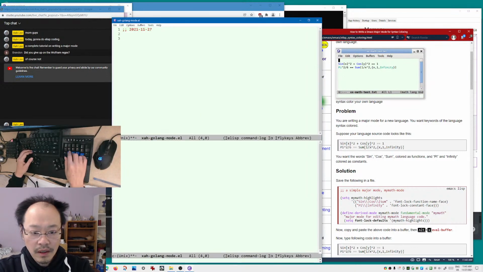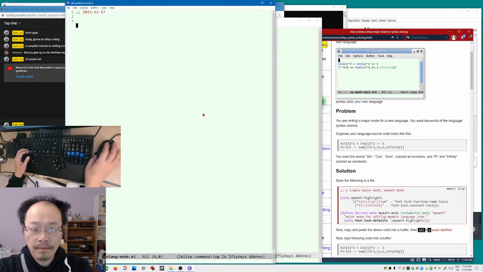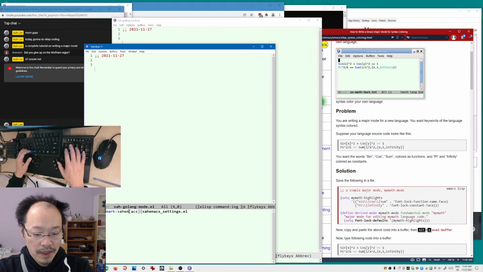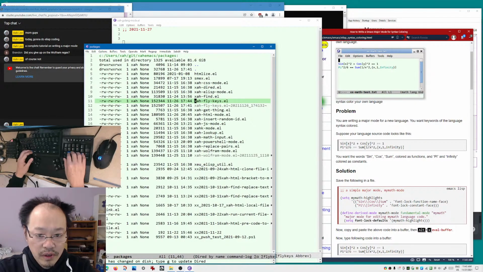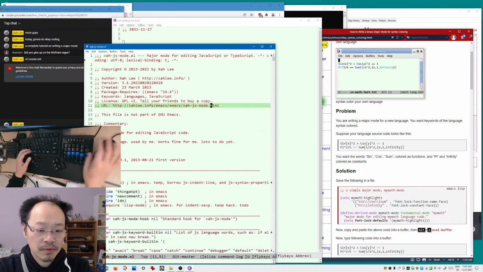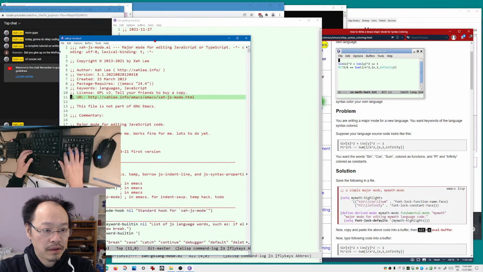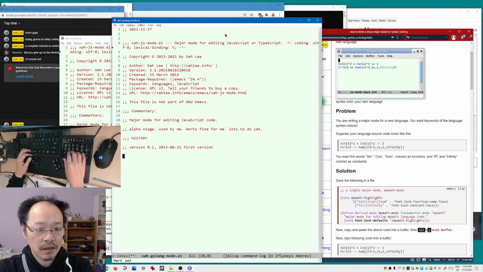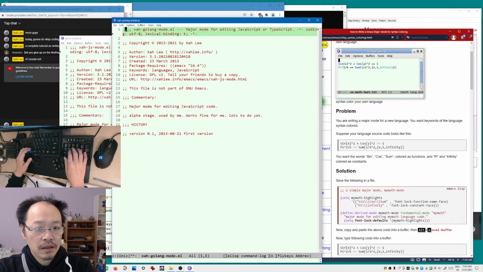Golang mode. Now I need to copy some lines from several of my other packages. Let's model it on the JavaScript mode. Golang mode, let's model it on that. It's pretty simple. So let's copy some of the lines here and begin. Golang mode. Major mode for editing Golang.